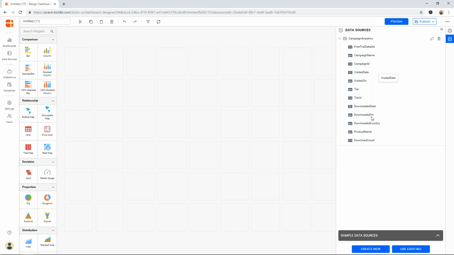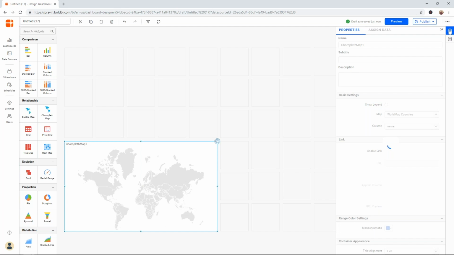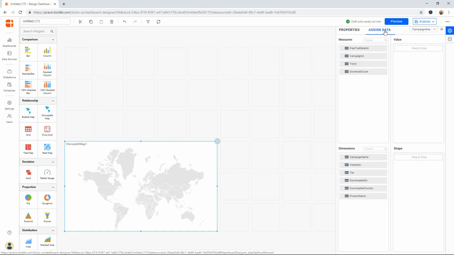So first, the evident thing is we have the downloaded country. I can add a map plot to show the downloads based on country. So I'll just drag and drop and resize it. And to configure this widget, you just have to click this, which will open the properties window. And we have two sections here. First one is the properties section, and the other one is assign data. So if you have multiple data sources, you can switch the data source from here.